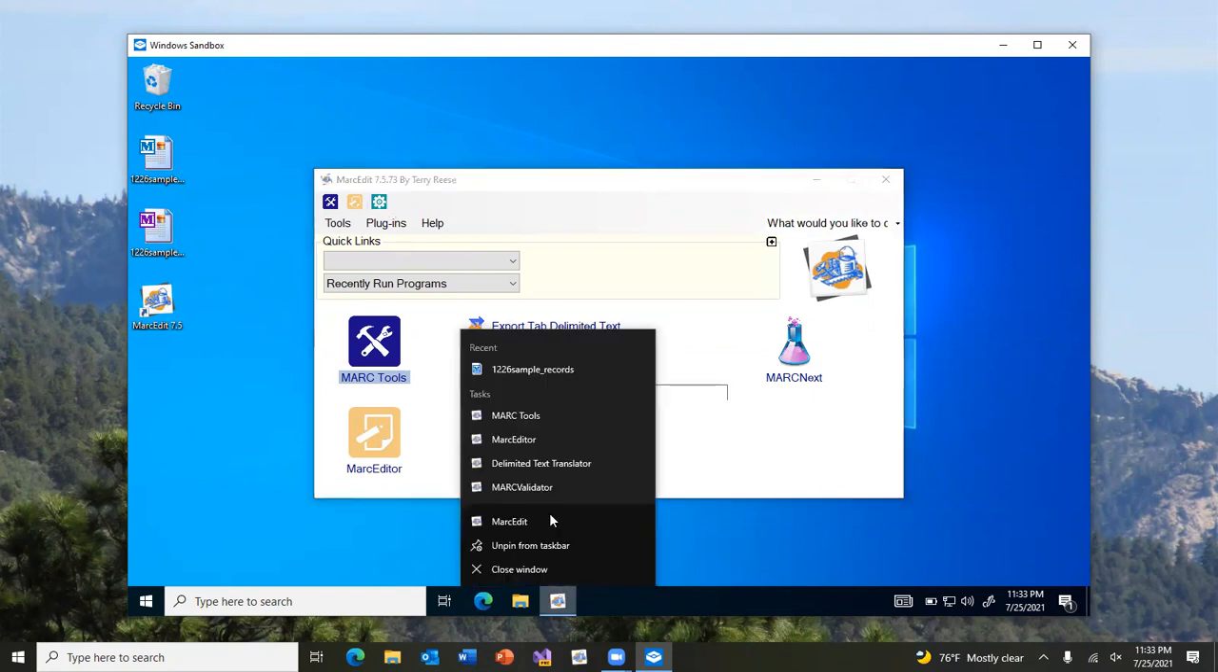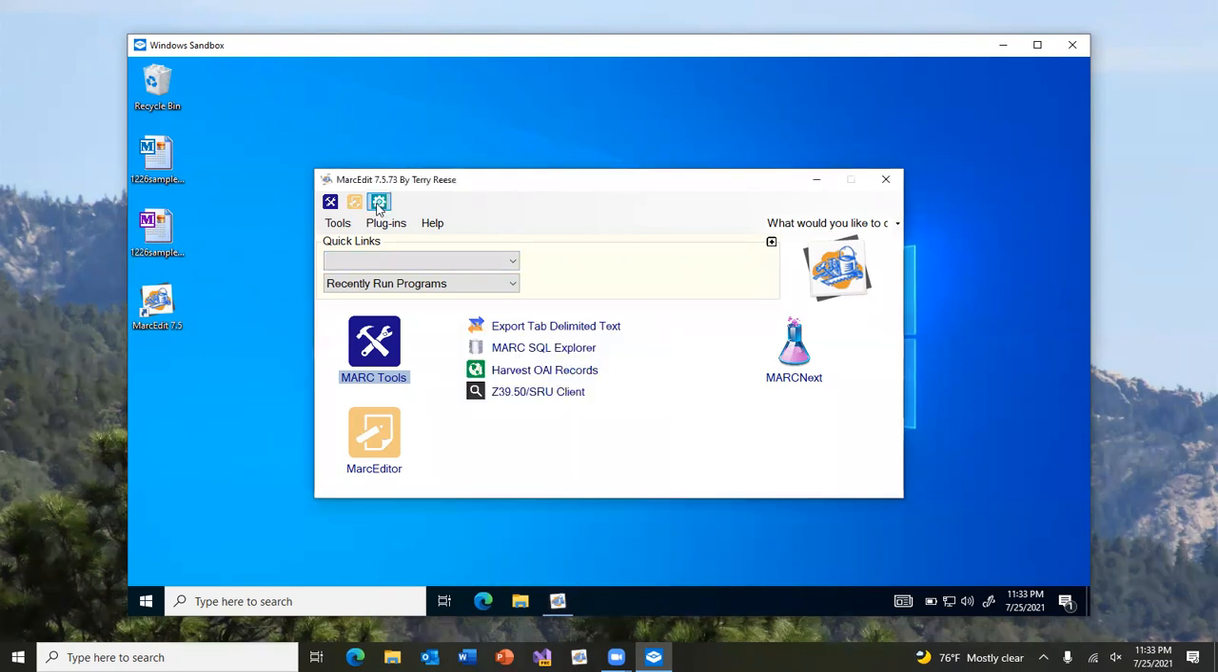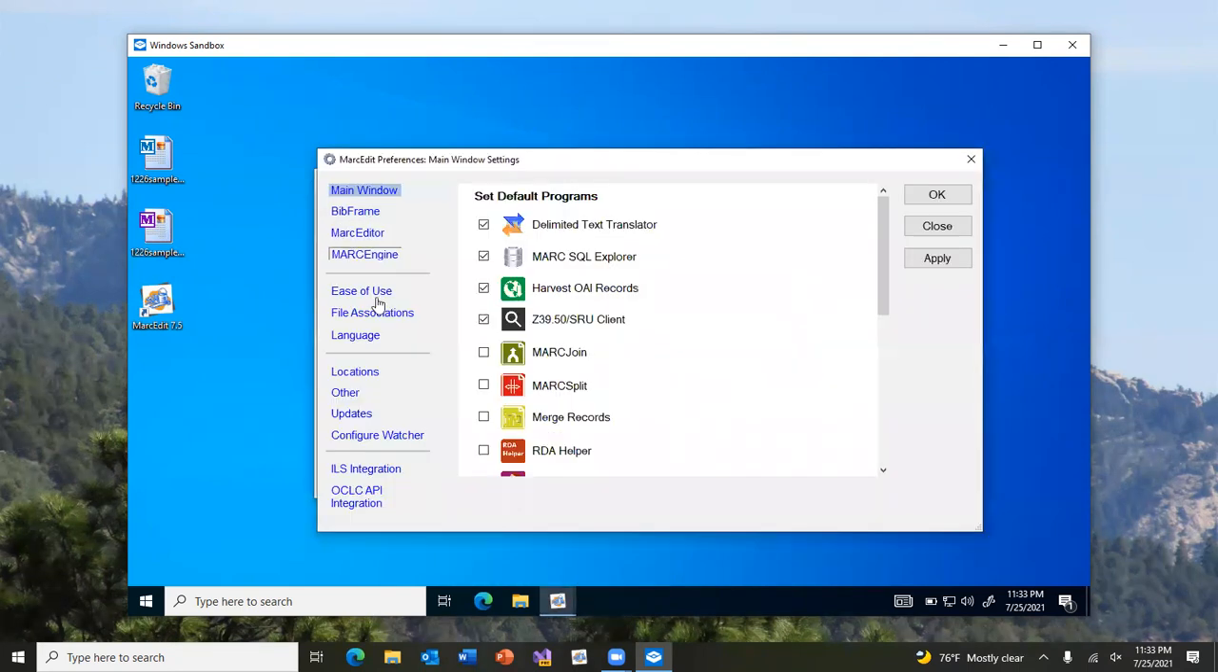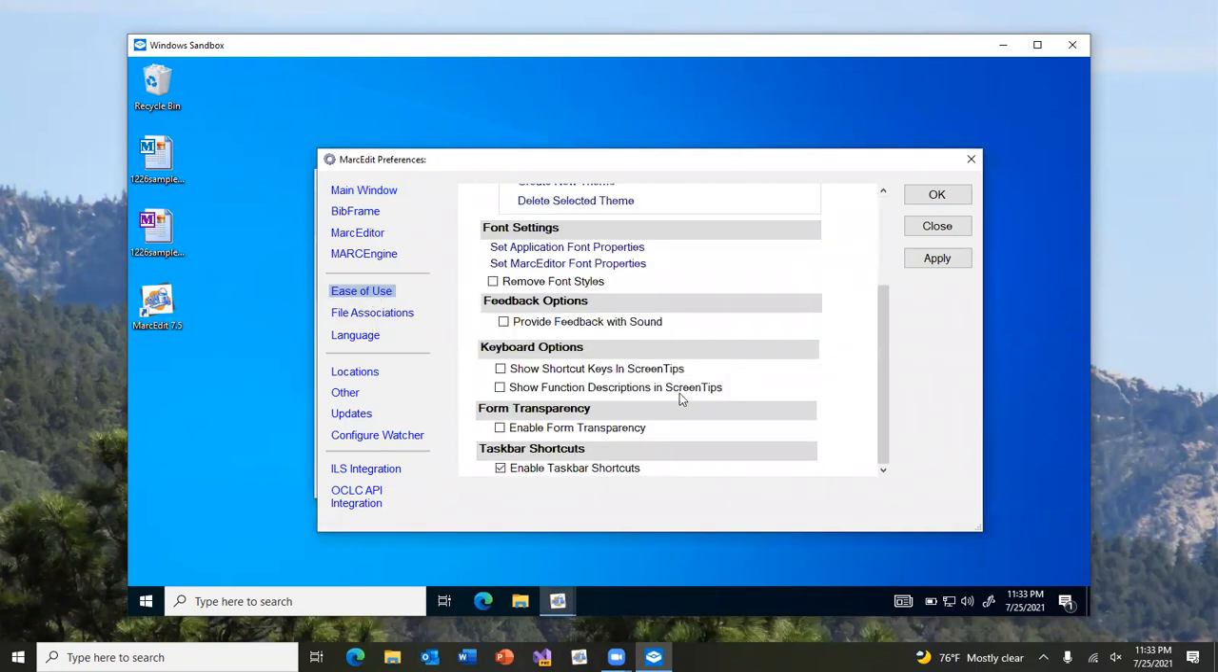So that's one thing. If you don't want to use the task list, particularly the part that shows up here, now that MarcEdit's turned on the concept of the jump list, you'll start seeing the recent stuff. But if you don't want these tasks here, MarcEdit is placing that functionality in the ease of use area. And you'll find it here where it says enable taskbar shortcuts.